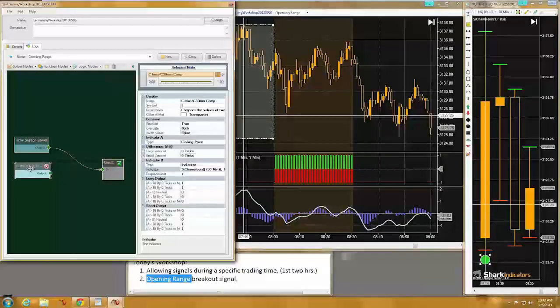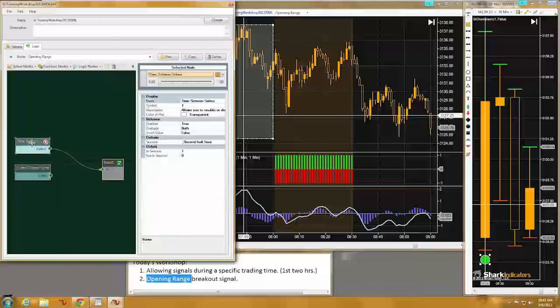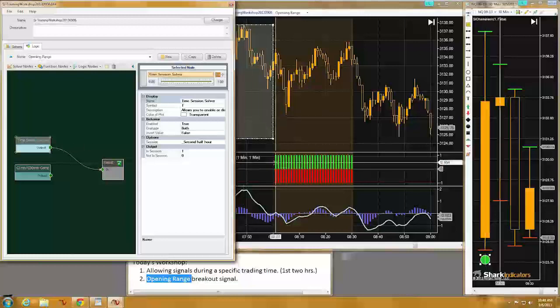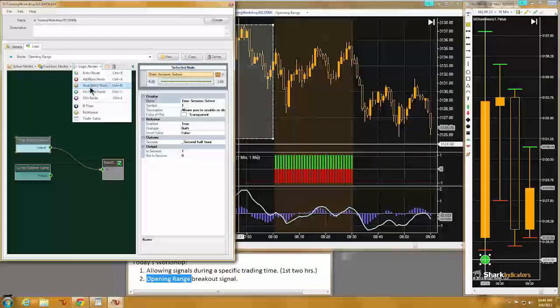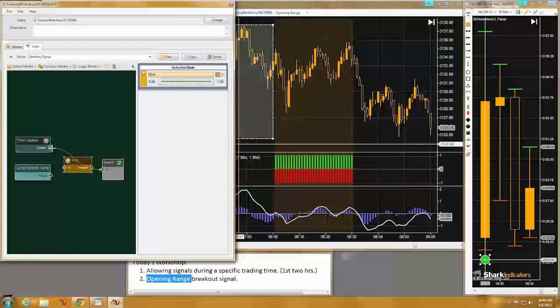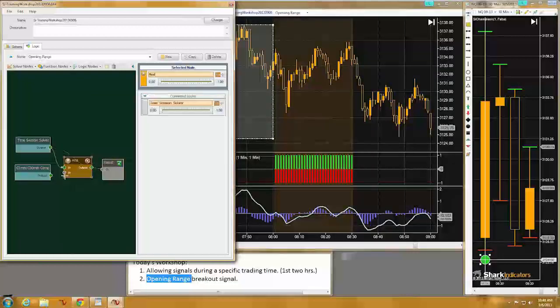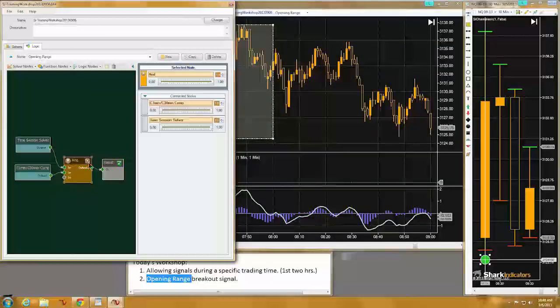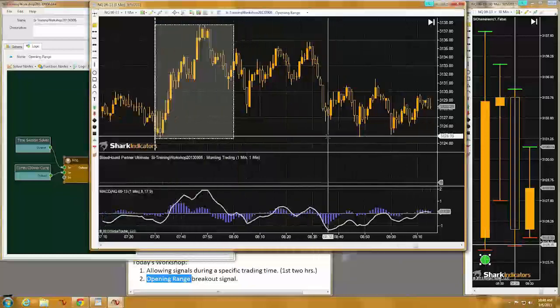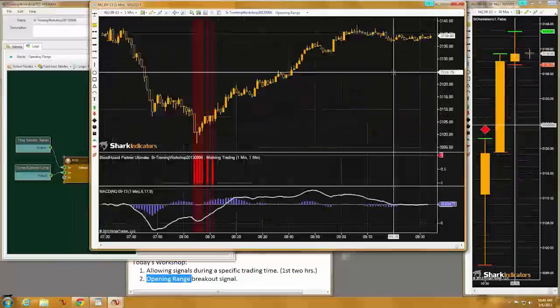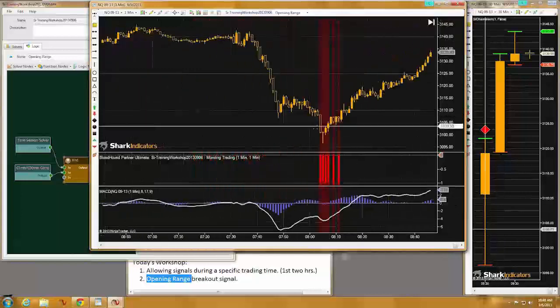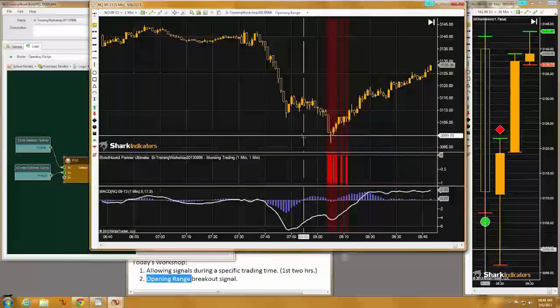Okay, so back to the system. We have our main signal built, and we have the time session solver, which will only allow signals during the next half hour of the trading session. So we'll just join them together with an AND node. And let's go find some signals here. Okay, so here we go.